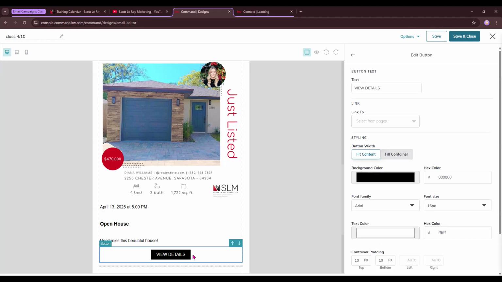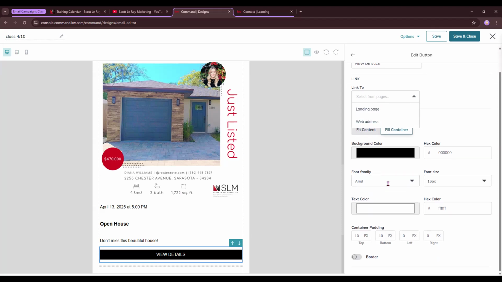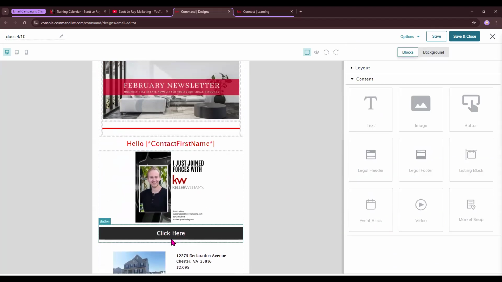Lastly, we have our button. Again, fill container, fill contents, whatever you like the best. You can link this if you want to have an open house sign-in sheet created, or again, directly to that specific property, or if you want to have a RSVP list, whatever it may be, you can always link whatever you'd like to the button here. Colors, fonts, etc., all can be adjusted the exact same as we did on the button up here.